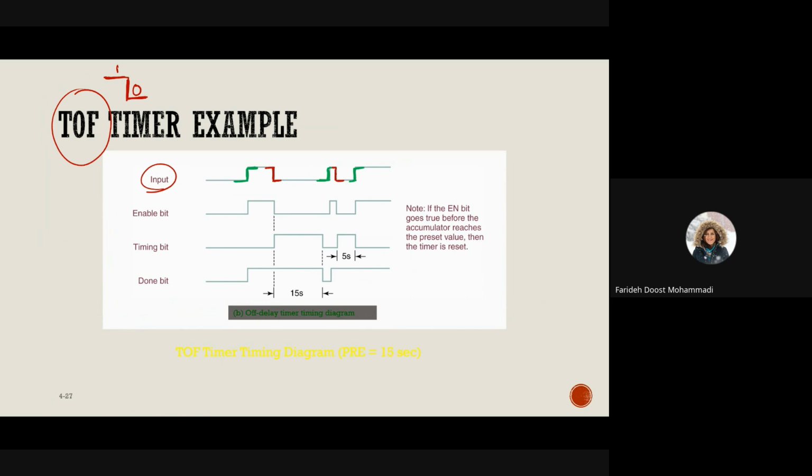Now let's assume that the preset is 15 seconds. So each delayed action will happen after 15 seconds. Here we have the enable bit, which is the exact copy of the input. It's going to show you if the input is activated or not activated.